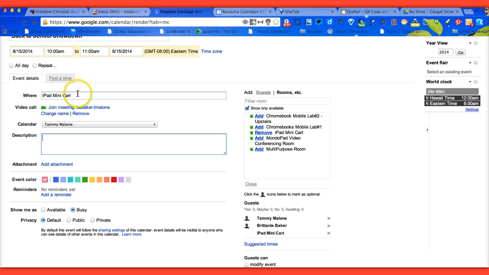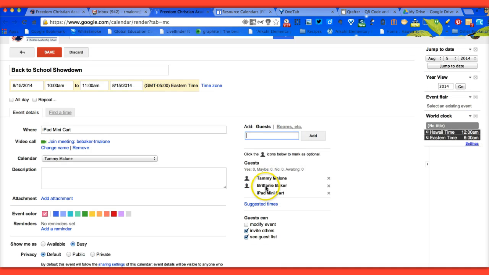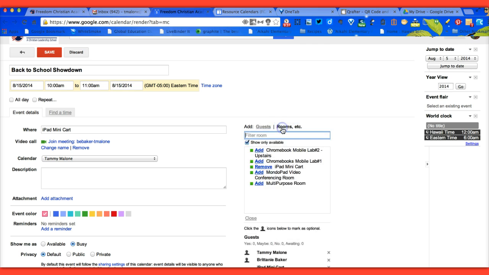But so we've booked the iPad mini cart August 15th, 10 to 11 a.m. Going to show up on my calendar. Over here I went to guest. I invited my tech specialist, Brittany, because I need her help. She's to come and see me. Then I also went to rooms, and I chose the iPad mini cart. And that's all I had to do.